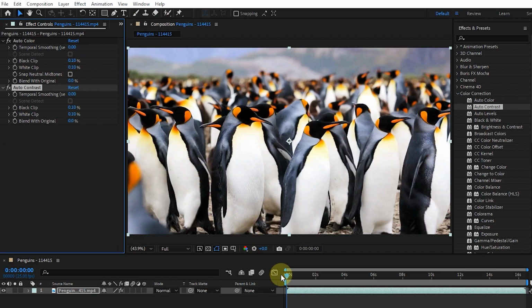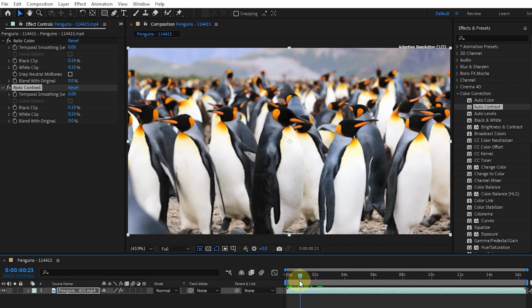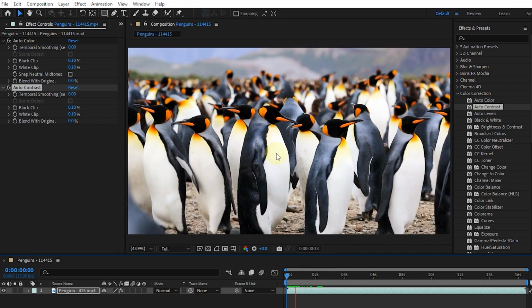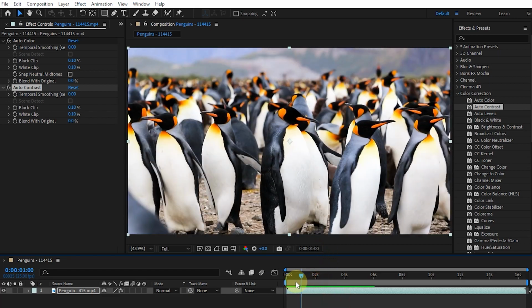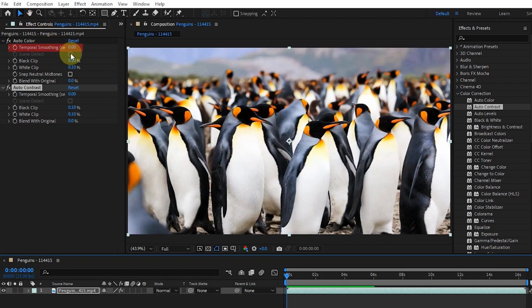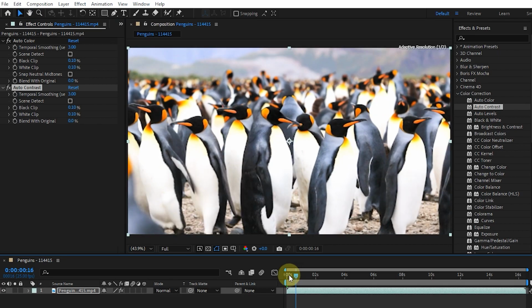But because the auto color, auto contrast, and auto levels effects look at each frame separately, they may cause flickering during playback. Temporal smoothing helps us to solve this problem. When temporal smoothing is set to 0, it looks at each frame individually, but I set it to 3 seconds to get a smoother image. In this way, it looks at the image every 3 seconds.